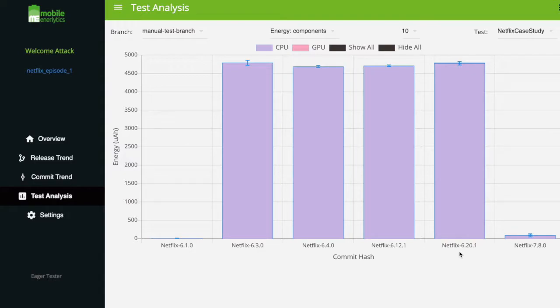Next, we want to understand which phone component Netflix versions 6.3 through 6.20 are draining energy on when sitting idle in the background. To see this, we look at the component energy breakdown within each bar. We see that for Netflix sitting idle in the background, the majority of the energy drain happens due to its CPU usage.